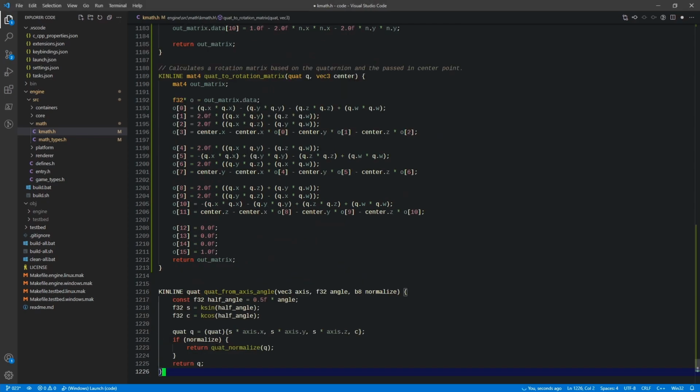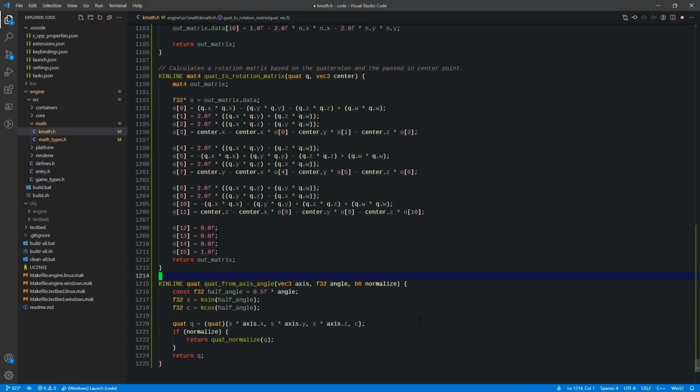Next, we want a quaternion from axis angle. So this is essentially an Euler rotation. So this allows us to take an Euler, which is a little easier for humans to understand, and convert it to a quaternion that we can then use. And so this here takes the axis. So you could say the axis is, say, the y-axis with positive 1 on the y, and then the angle along that axis to rotate. And it takes all that and converts it to a quaternion. You can also optionally normalize that here. So if you normalize it, it'll do it in line and return it for you.